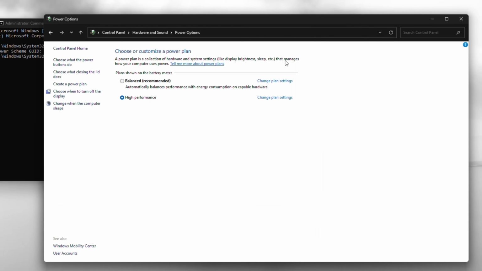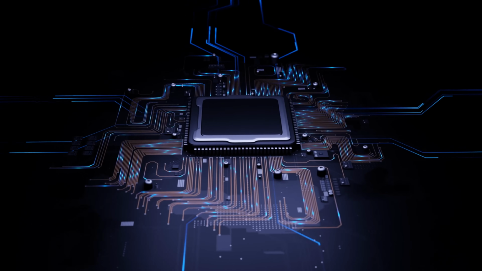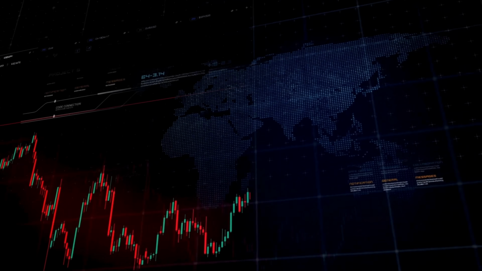After that, go back to the Power Options screen, click Show Additional Power Plans, and you should now see Ultimate Performance. Select it to enable it. If you see that Ultimate Performance on a desktop trading machine, use it. Now your CPU stays fully responsive and ready for sudden market volatility.